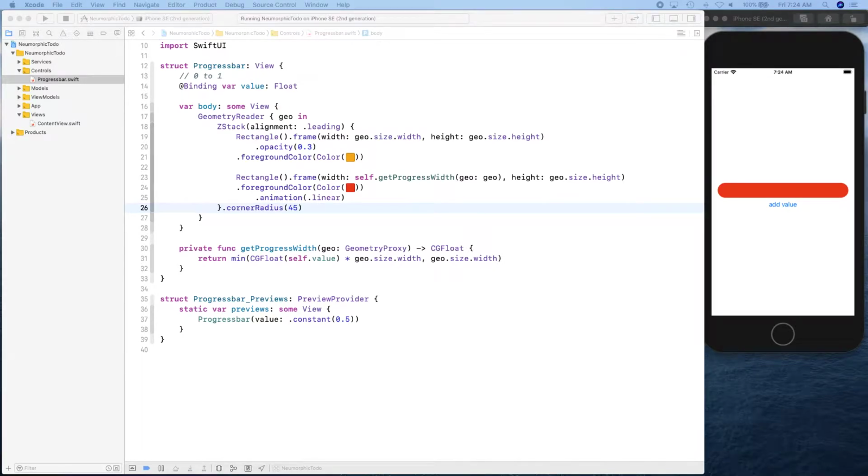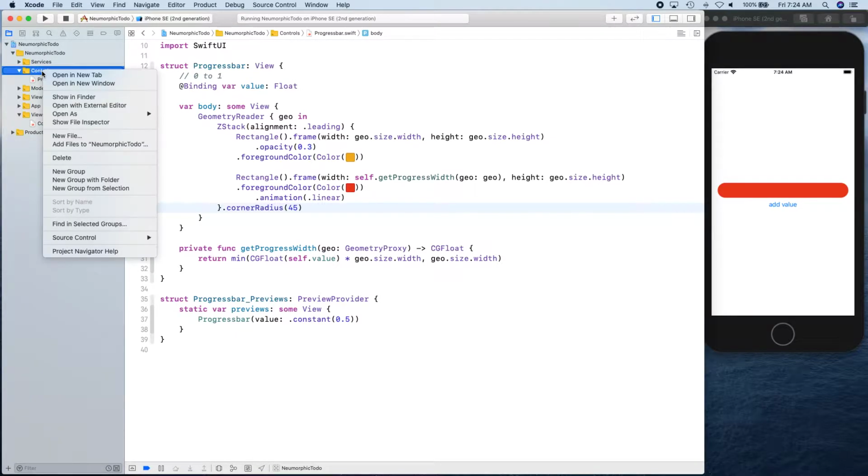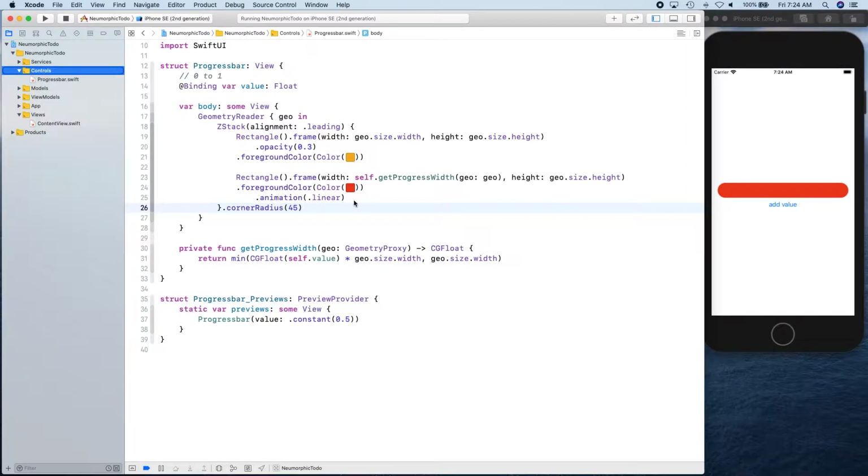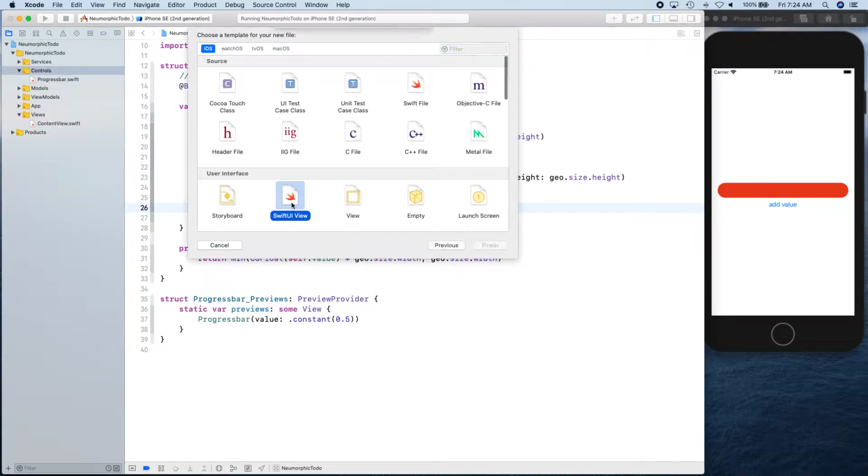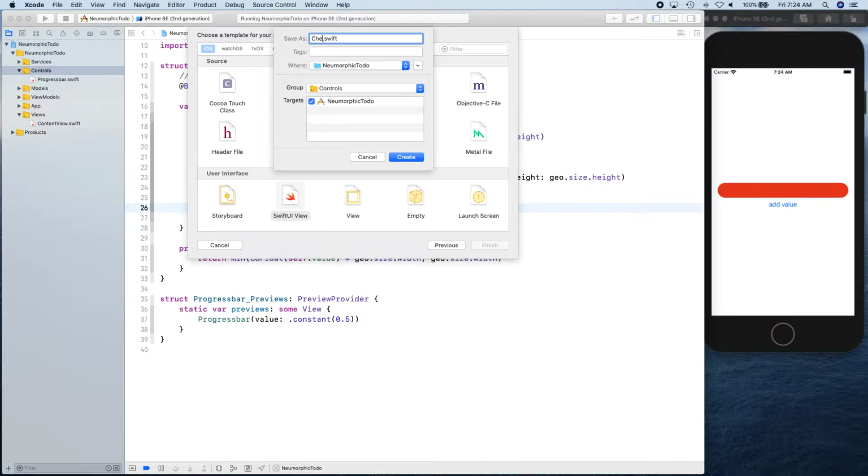Hello and welcome back. In this video, we're going to be creating a checkbox to see how we can actually create this checkbox effect of checking and unchecking stuff. Okay, so let's go ahead and create another control. I'm going to create a new file here, and we are going to create a SwiftUI view once again. I'm going to call this one CheckboxView.